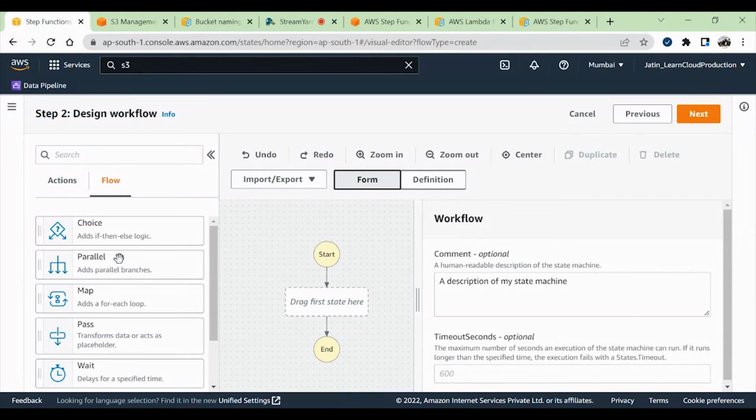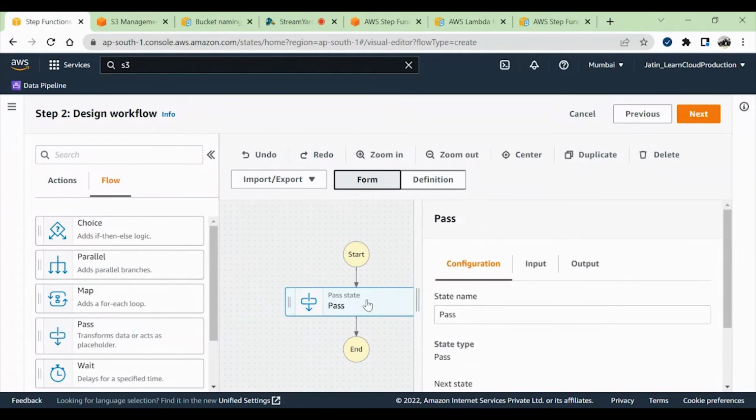The example of ATM which I had given you, on the basis of choices we are selecting on that particular ATM screen, our next step will be decided. So similar thing is here. Okay, so I'm selecting the flow panel here, and I will drag the pass state. So what this pass state does actually, this pass state basically passes the input to the output. This is what this pass state does.